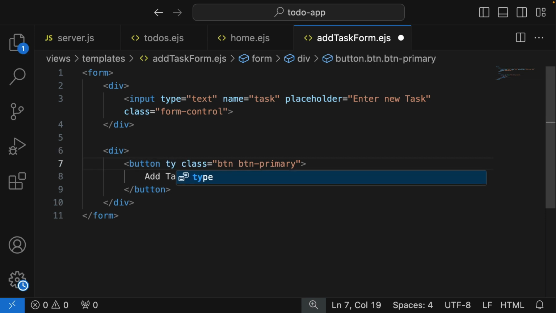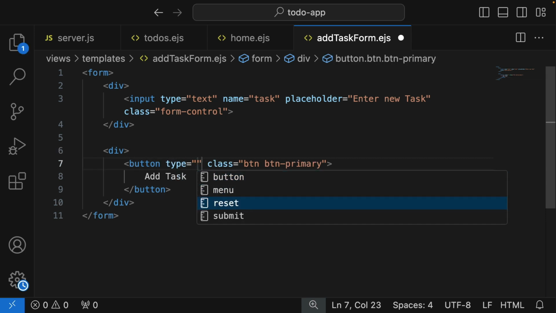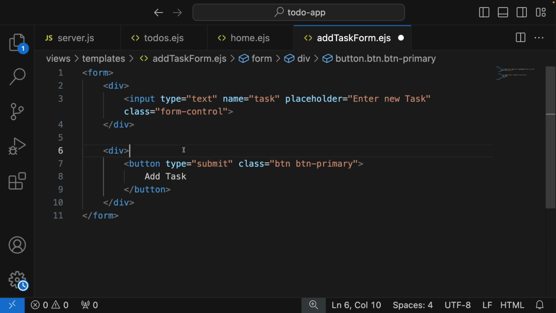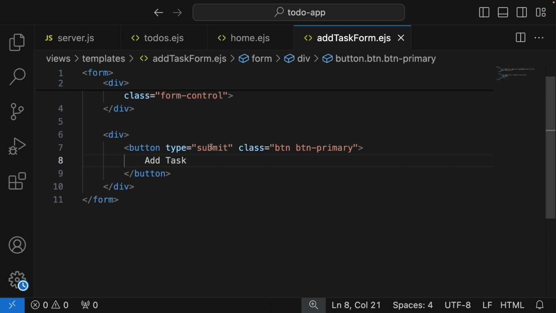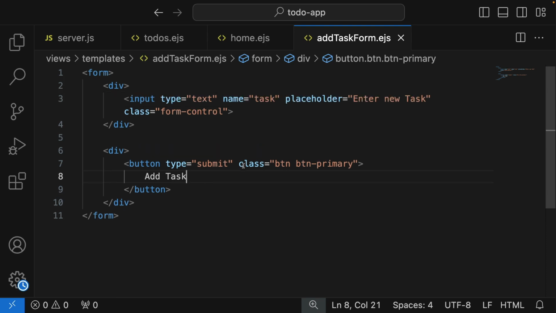Maybe type submit. I don't know. Type submit. Should it be? Yeah, I think probably HTMX will just cancel the default event on this. But I'm not sure if this is necessary, but let's just leave it there. So add task, that's fine.